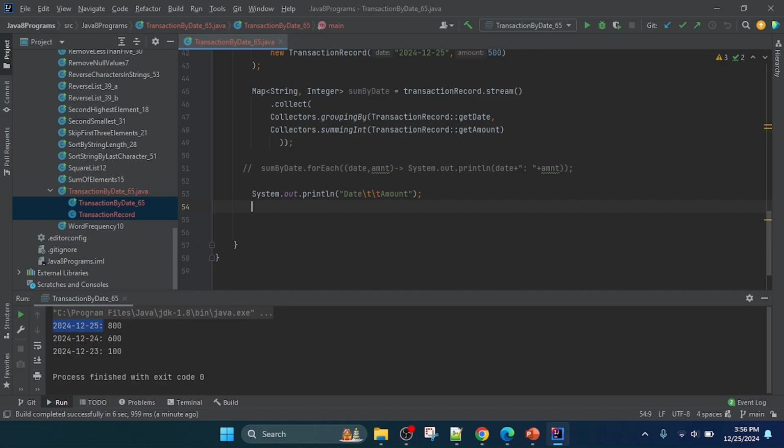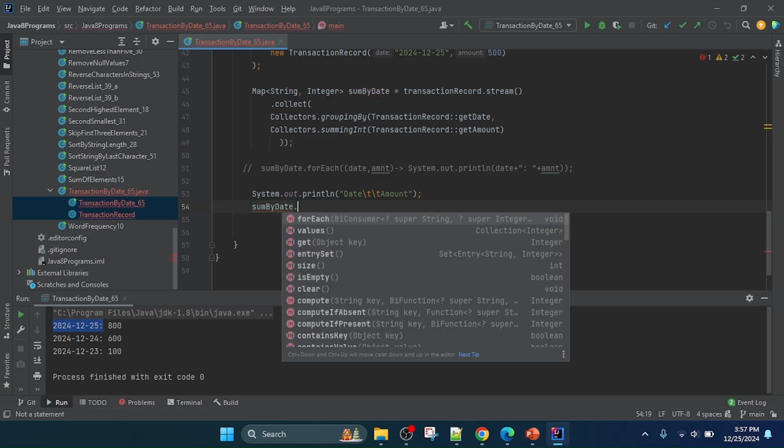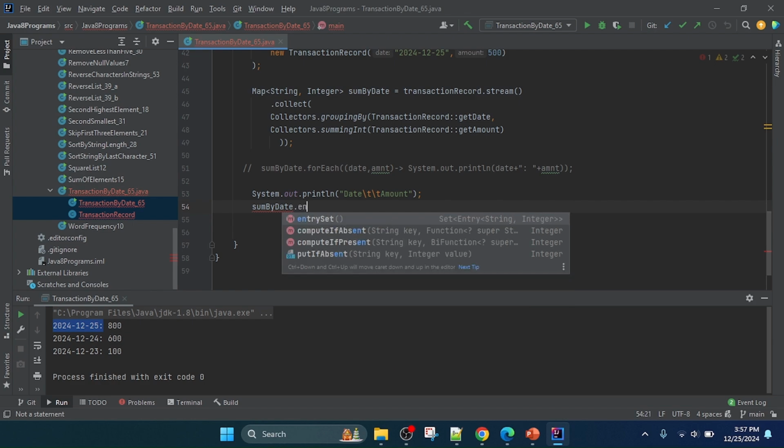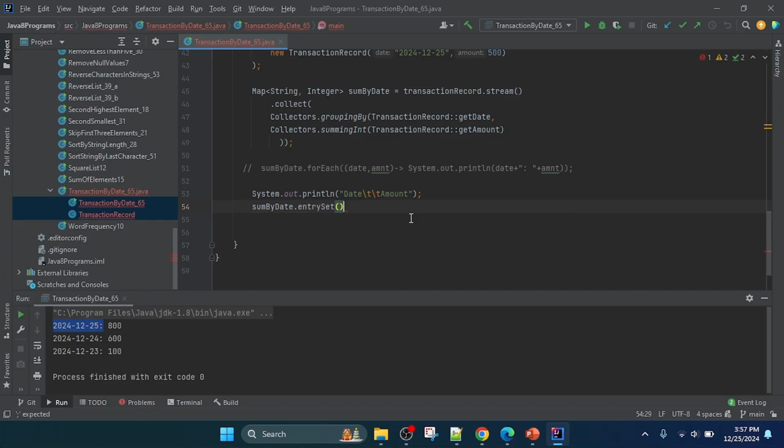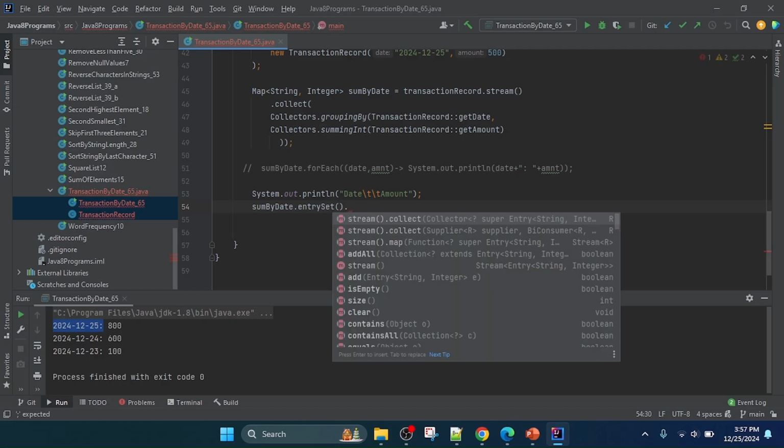So in this map, here we have the sum-by-date map, and from this map we will get entrySet. In this entrySet method you can see it returns a Set of Entry, and in this Entry we need to pass String and Integer. But first I will convert it to a stream.